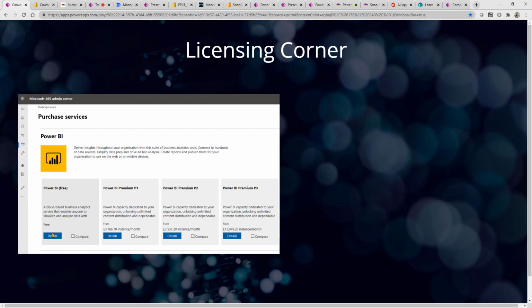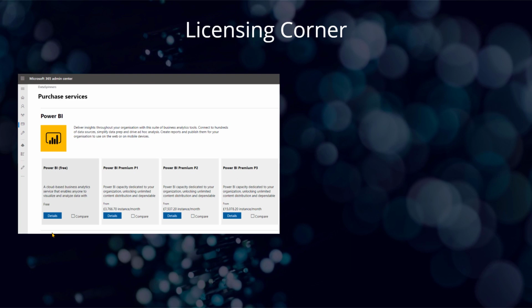Licensing corner, I think I'm going to be really brief on this. There is an expense to using Power Apps using the Common Data Service, but it has a value, and it has a productivity value, and I would suggest to you that it is worth investigating to see whether it is worthwhile in your organization.